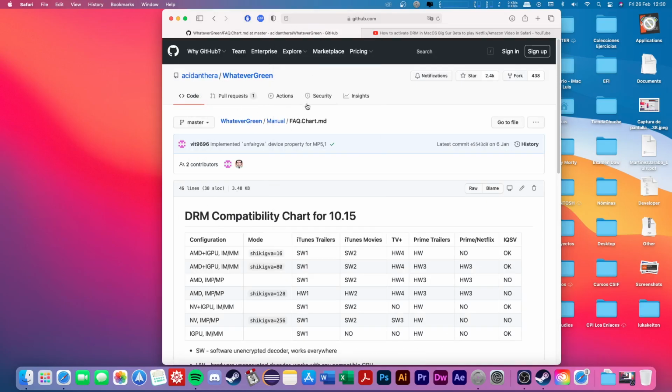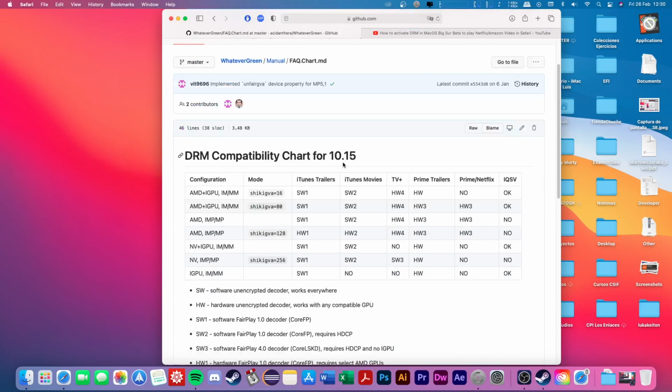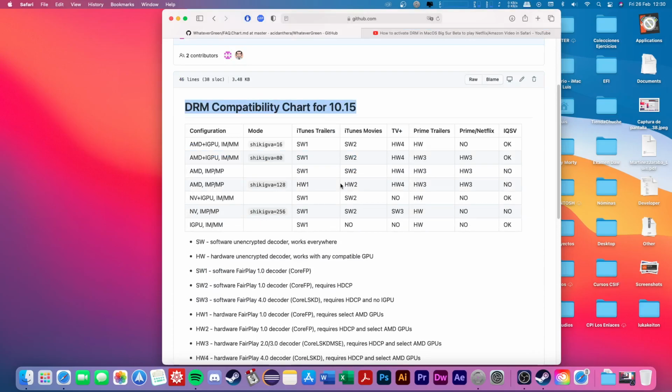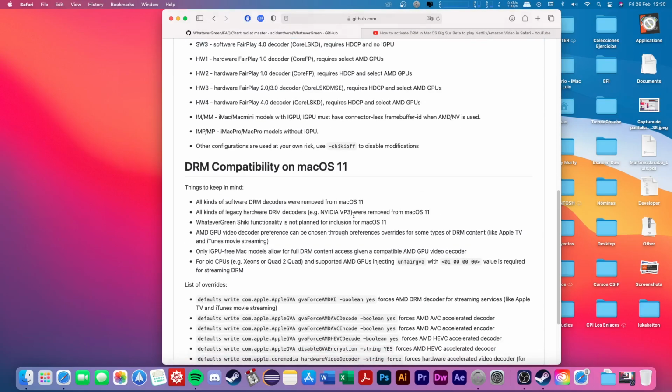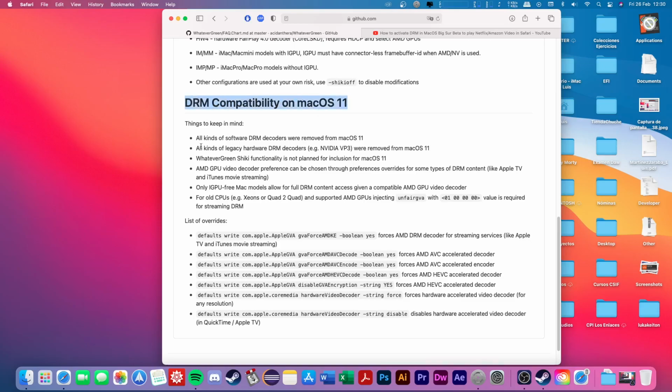If we go to the Whatevergreen page on GitHub, we can see a DRM compatibility chart for Catalina. This is not for us. This is what is for us. There is only one item on this list that serves us, this one: only GPU-free Mac models allow for full DRM content access given a compatible AMD GPU video decoder.